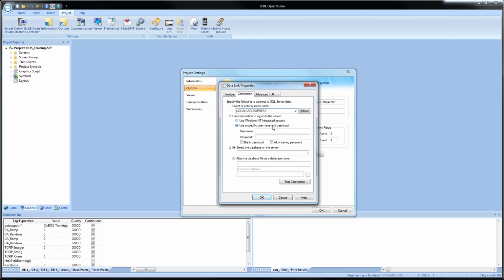And then below that, we have the information to log on to the server. By default, it's set to use a specific username and password, so we could enter those in here. Then we have options to allow a blank password or to allow saving the password. For this example, I'm going to use the integrated security. And then finally, we have the setting for the specific database we want to connect to.